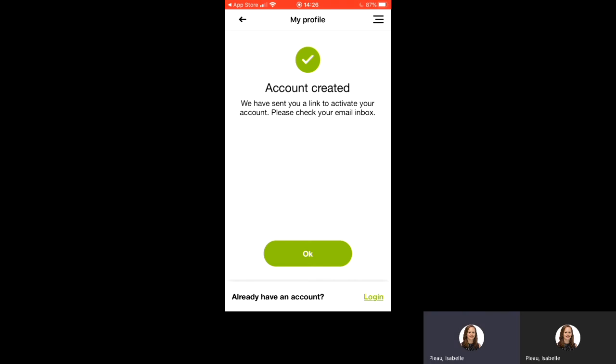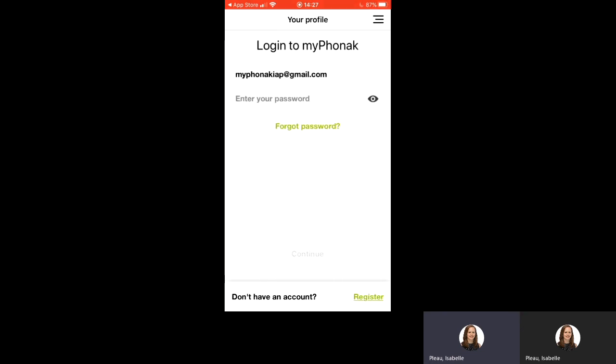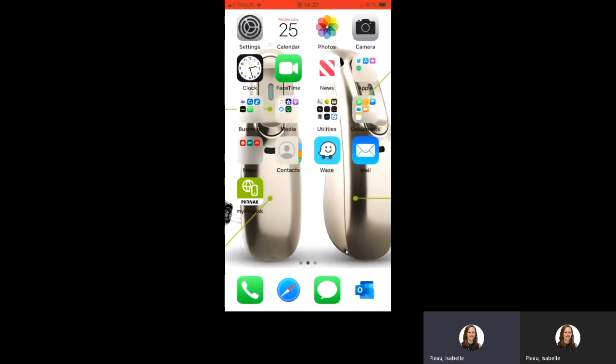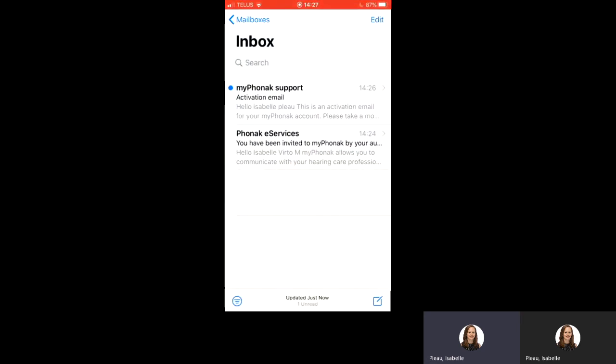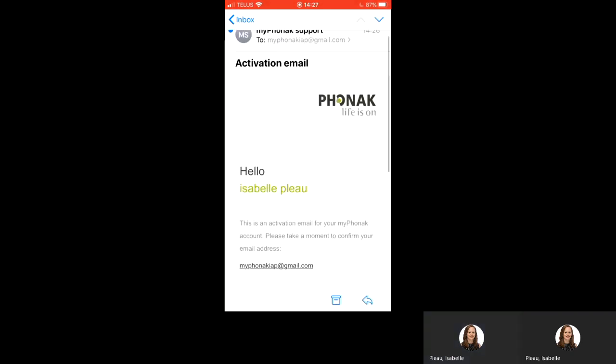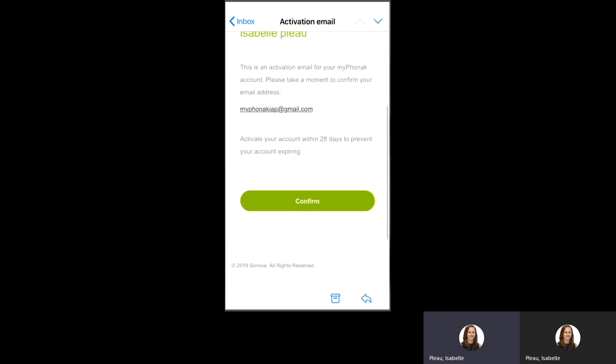So my account has been created, but if you read carefully, it says, please check your email inbox. So that's one step that a lot of people are missing, is that whenever you create an account online, they do require you to confirm the account or the email address to make sure that it's a legit email address. So I'm going to go back to my mailbox, and I have a new email from Phonak. It says activation email. So I'm going to click on it and just scroll down and hit confirm.